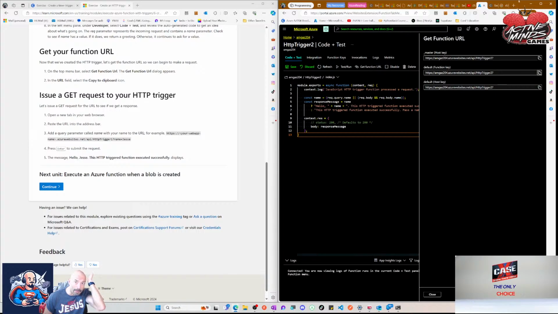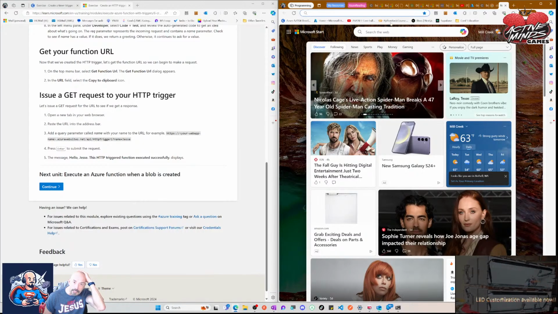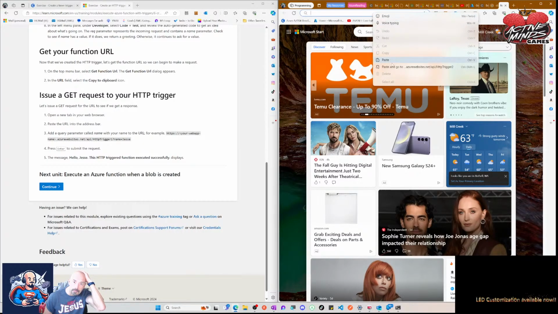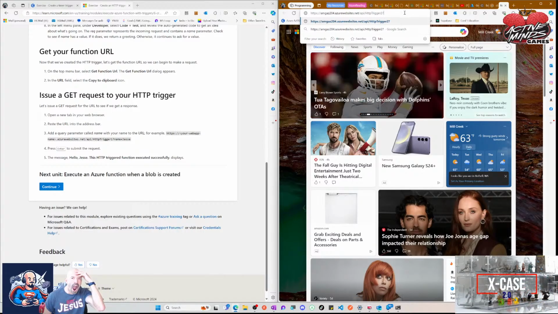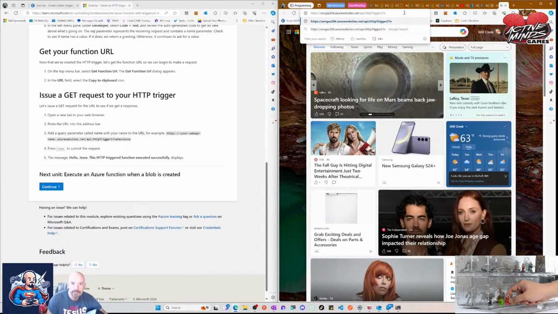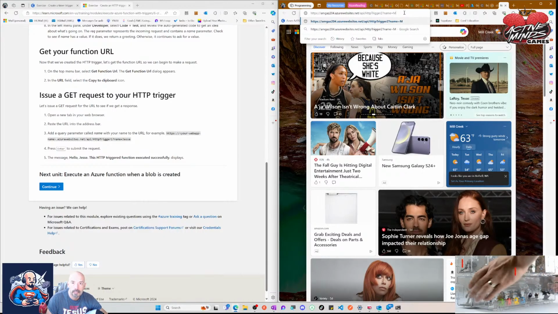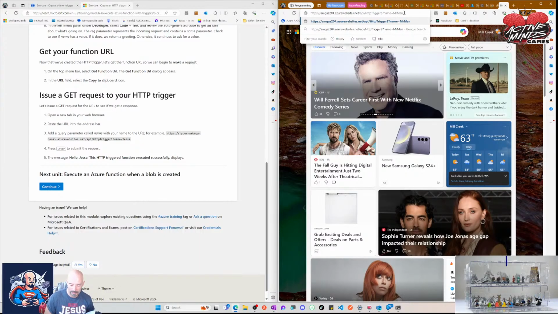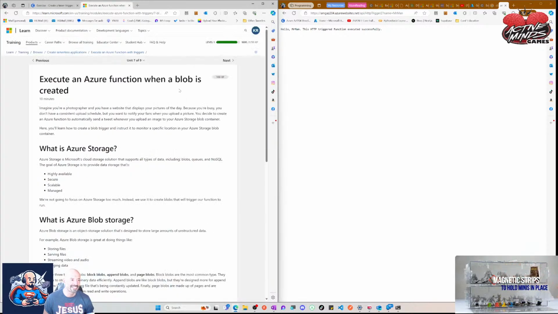Open a new tab in your web browser. Paste the URL into the address bar. Name equals Mr. Man. Hello, Mr. Man. The HTTP trigger function executed successfully. All done. Continue on to the next thing: execute an Azure function when a blob is created.